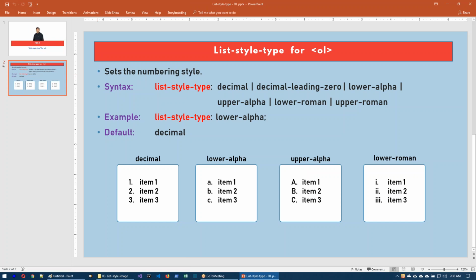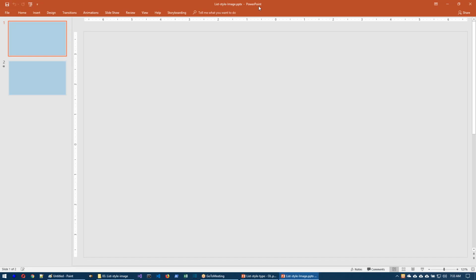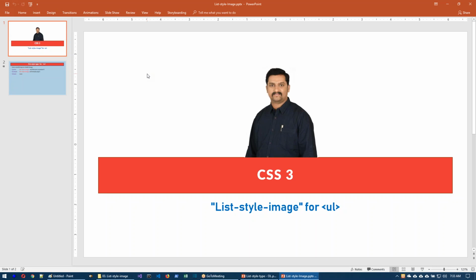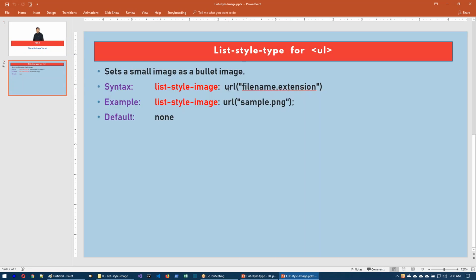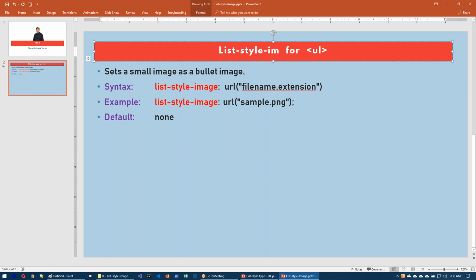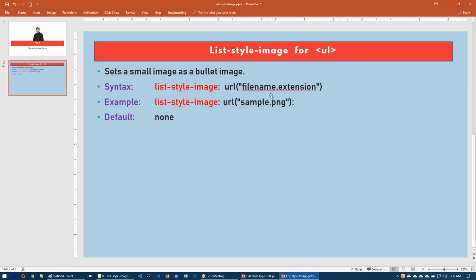Okay, next one, list style image. The list style image property specifies that a small image can be displayed as a bullet image. A small image. What image? It's up to you. Maybe a star image, a hand symbol. You're expecting different symbols, right? So any symbol can be displayed as a bullet image by using the list style image property. List style image property for UL tag.